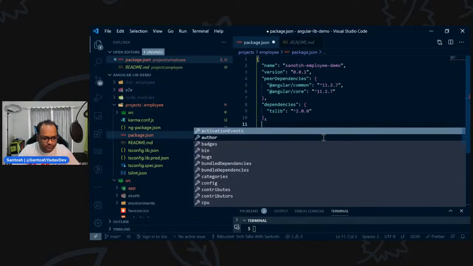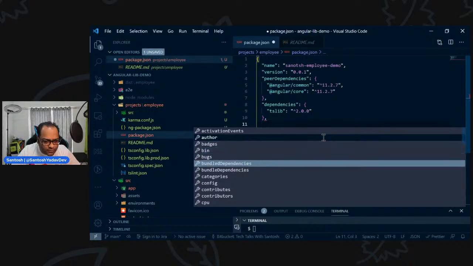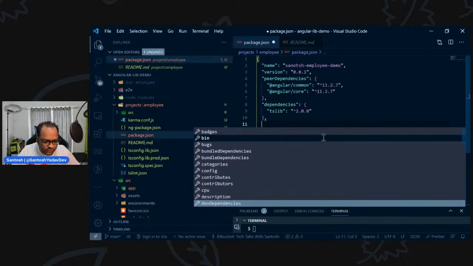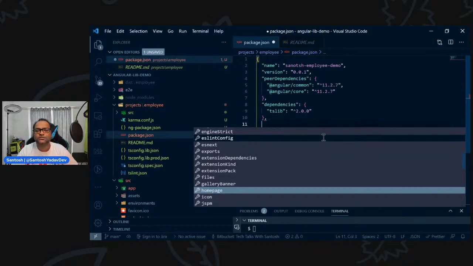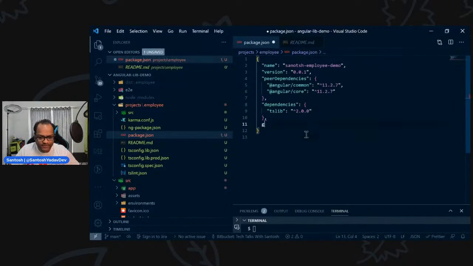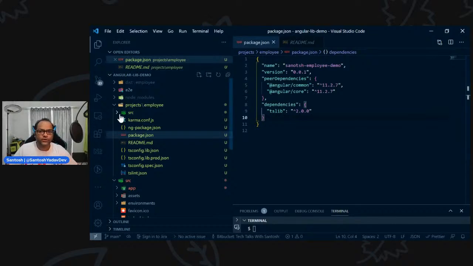name, config, contributors in case you have multiple contributors, directories, display name, homepage. You can also add a homepage here, which will be displayed on npmjs.com. All the information which you mention in your package.json will be available here. So this is how you can do it from Angular.